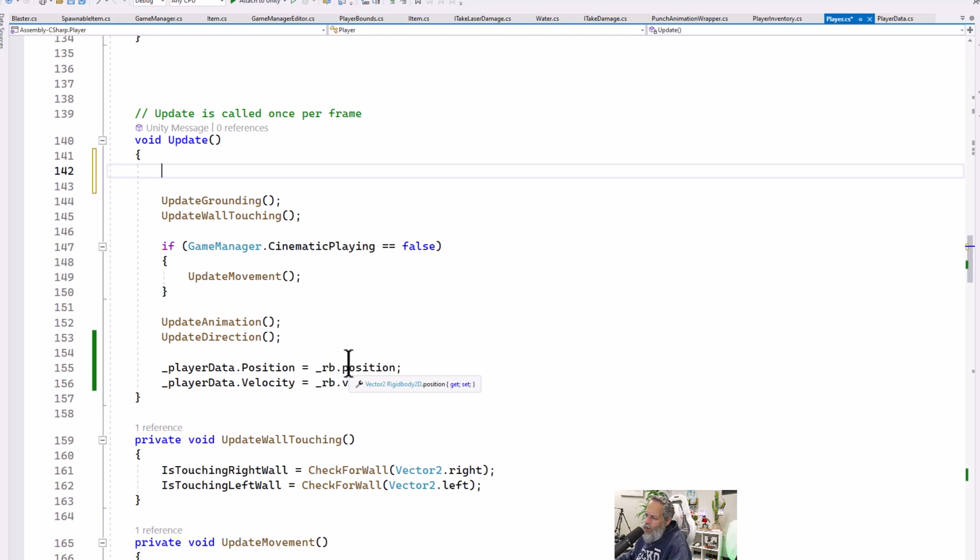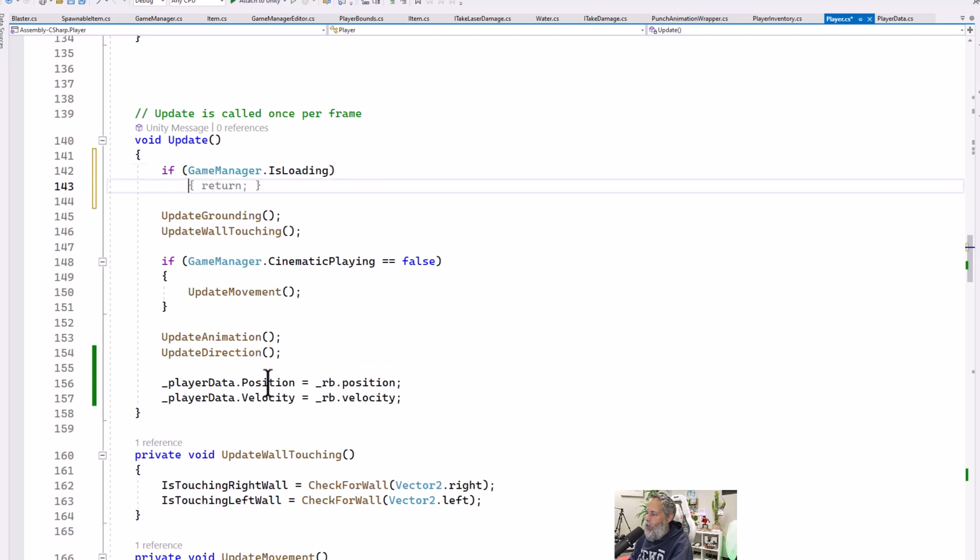Right now, it's really fast. It's almost instant. But if we have a larger level and more stuff going on, we don't want to start kicking off actual movement and controlling our player or doing anything like that. We also don't want to be updating the position and velocity. So say if GameManager.IsLoading, then we'll just return. So it won't do any input or anything like that until we've finished.